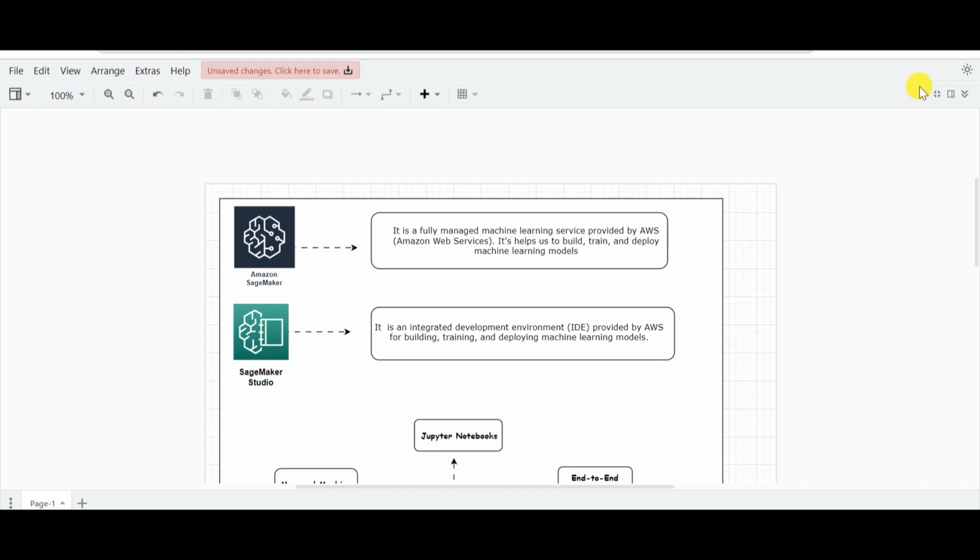It is a fully managed machine learning service provided by AWS, which gives us the facility to build, train and deploy the LLM models. SageMaker Studio, guys, you can consider as an IDE, an integrated development environment, and it gives us the facility for the same work: building, training and deploying machine learning models.